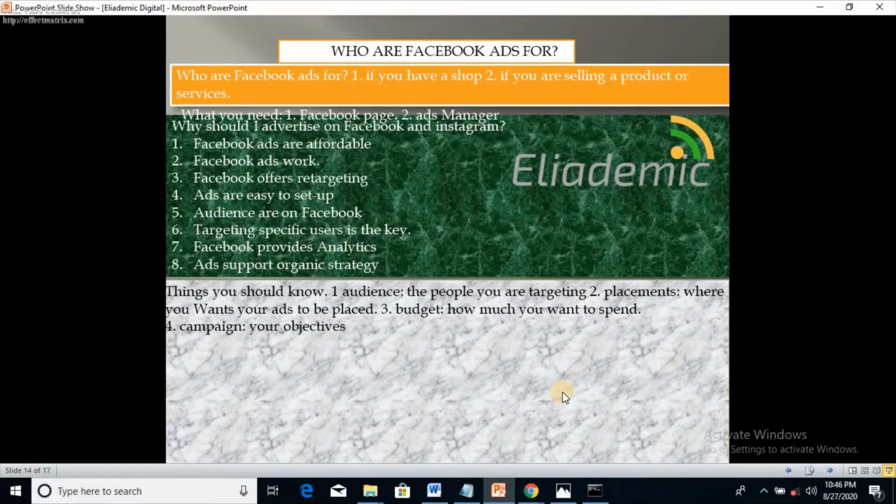Facebook provides analytics. What that simply means is that it gives you details: people who have clicked your ad before, people who have purchased, people who have visited your landing page or your website. Now, let me say this. You can actually use your website to take people from your ads to your website, if you don't want to use a landing page. All are the same. Either use your website or your landing page.